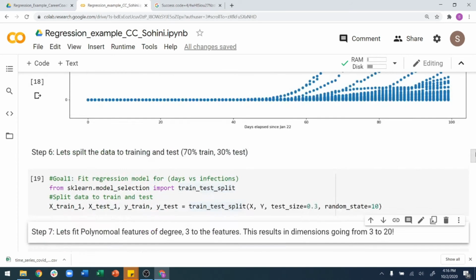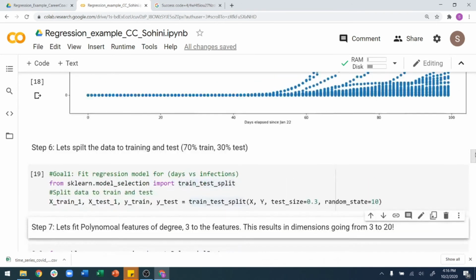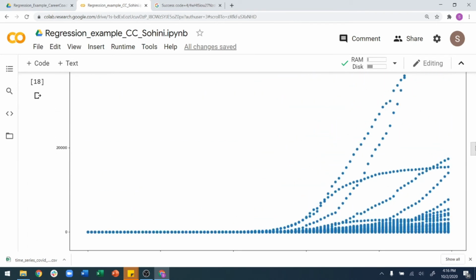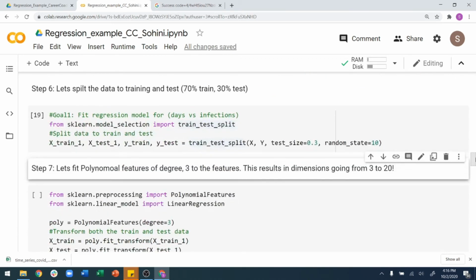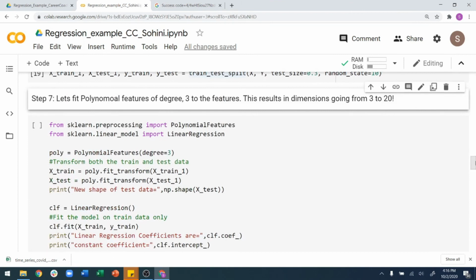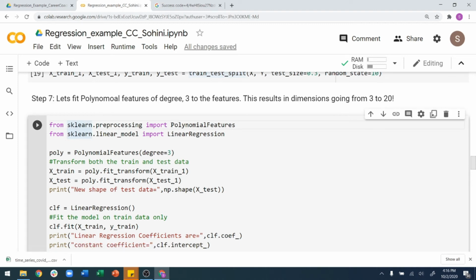Now, if you see this regression, it is linear regression, but the line is actually curving up, so it's not a straight line that you want to fit, but more like a curved line. So this seems like a very good use case for polynomial regression, and that's what we are trying to fit here. So we are going to be using scikit-learn, and we are going to be using polynomial features.